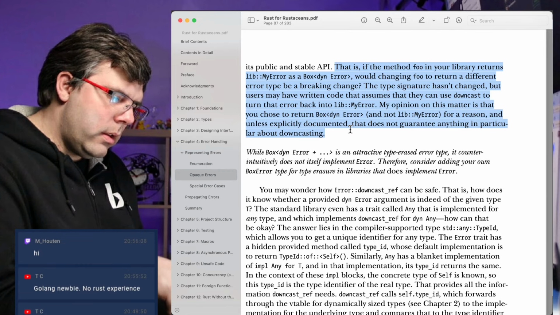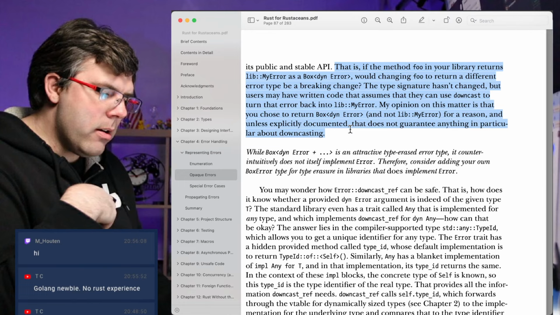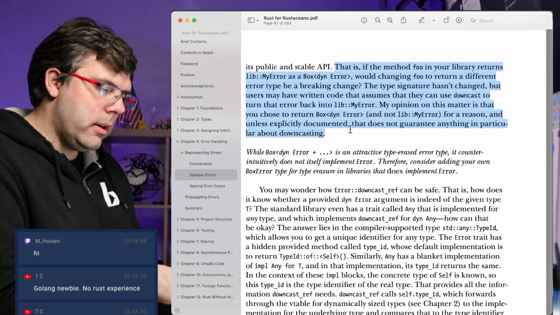Interesting. A Box<dyn Error> does not automatically implement Error. So you need to create your own box type, all right, box error type. That's interesting.